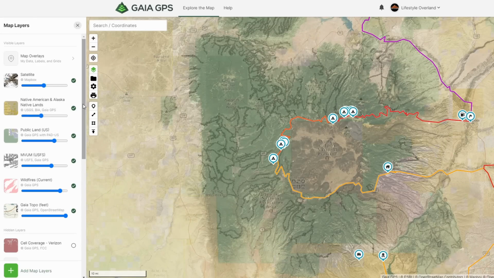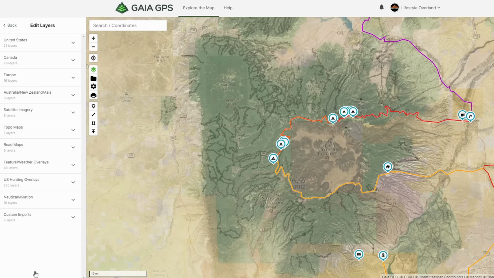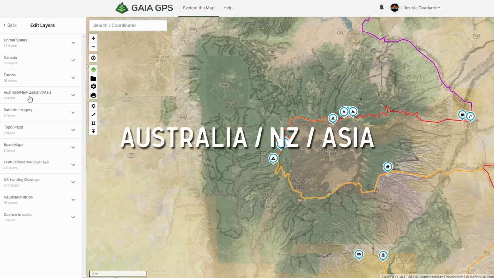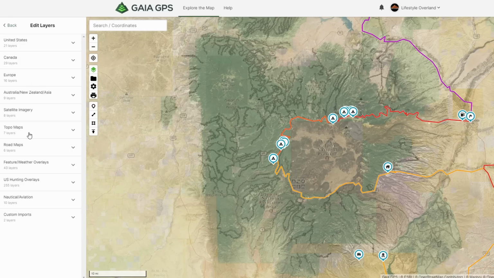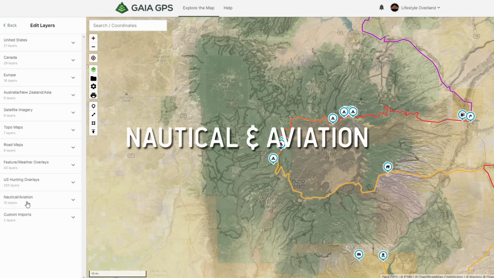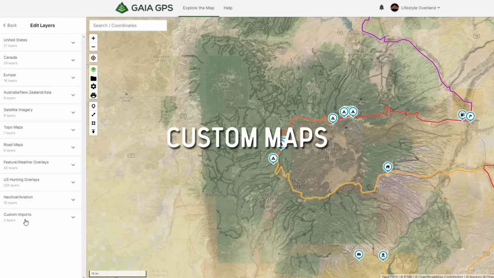Now, if you've just signed up for the premium service, you may not have anything over in this left-hand side. So we're going to open up the Add Map Layers selection here. And you're going to see we have United States, Canada, Europe, Australia, New Zealand, Asia, satellite imagery, topo maps, road maps, feature and weather overlays, hunting overlays, nautical and aviation, and then custom imports, which we'll get into later.